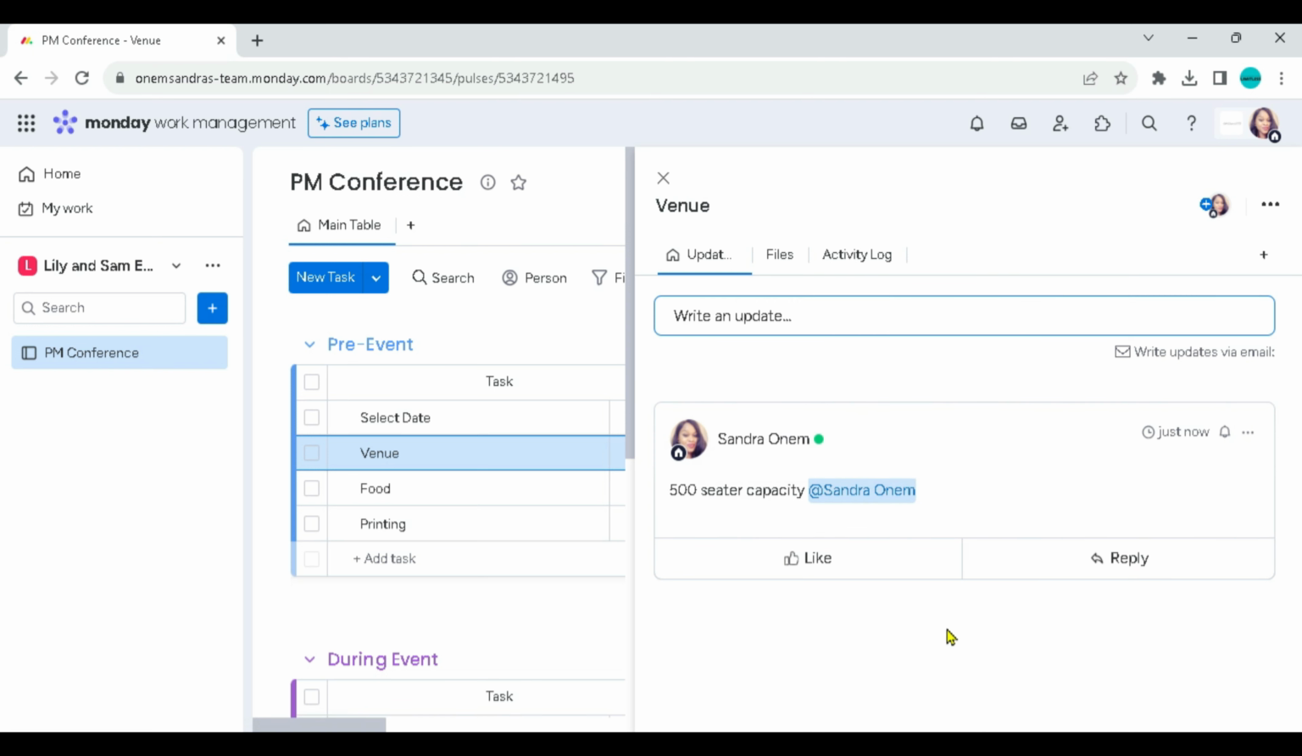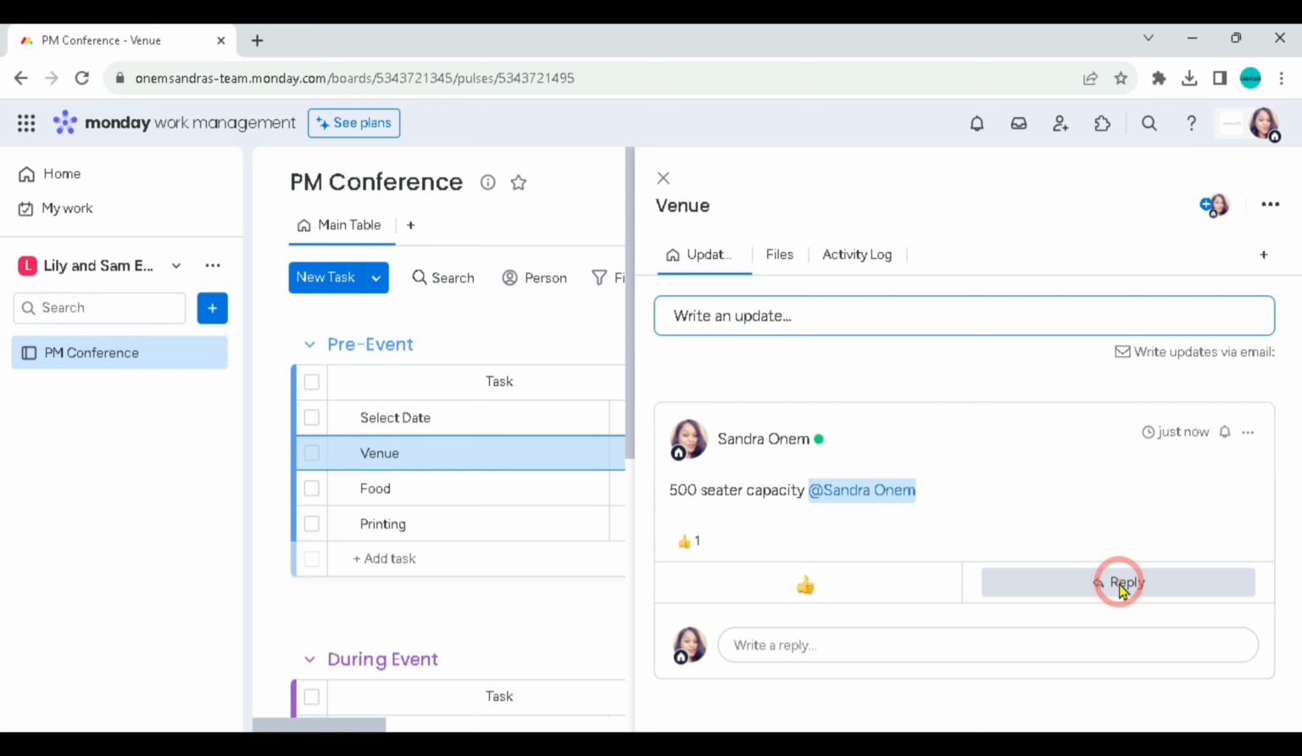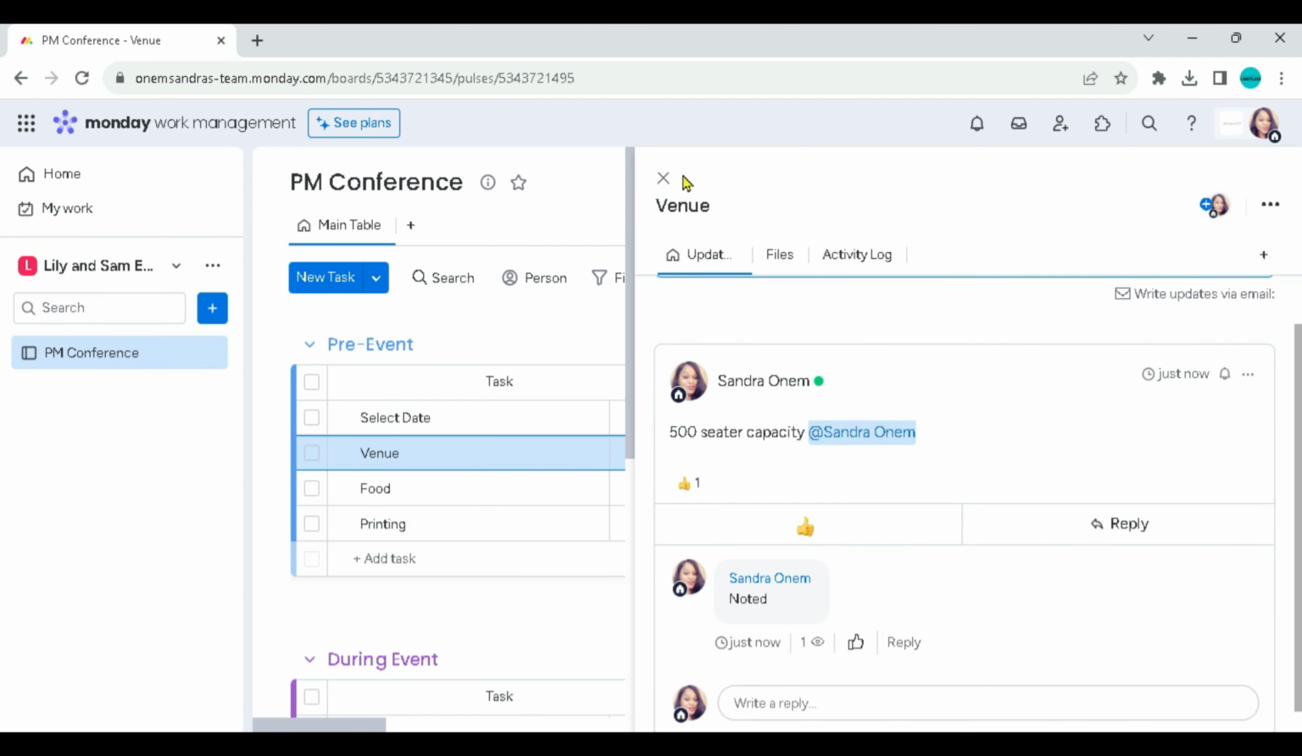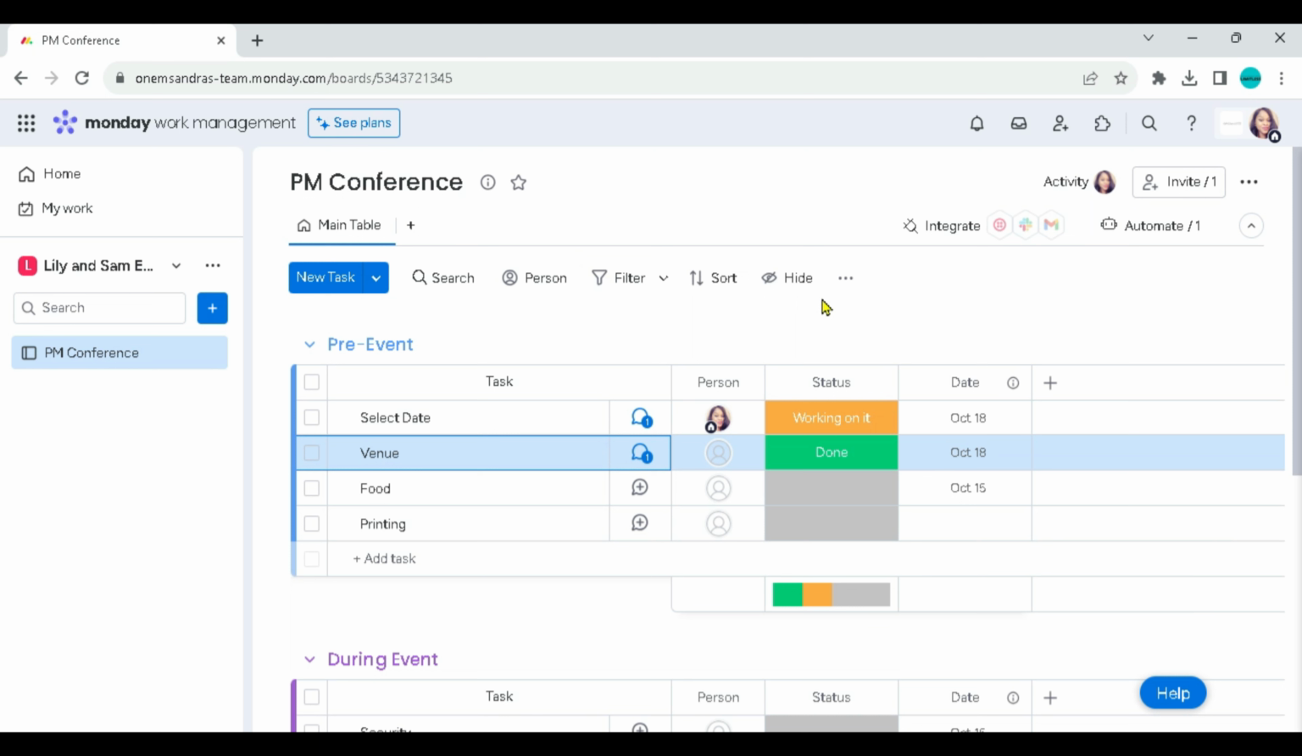So that means this particular update has been scheduled for Sandra. Sandra is going to receive a notification saying that there's an update for this particular row and can respond to it. So other things that can happen is that it can be liked, you can use an emoji, or can reply to this and say noted. Okay, so that's just something that can happen as part of monday.com.